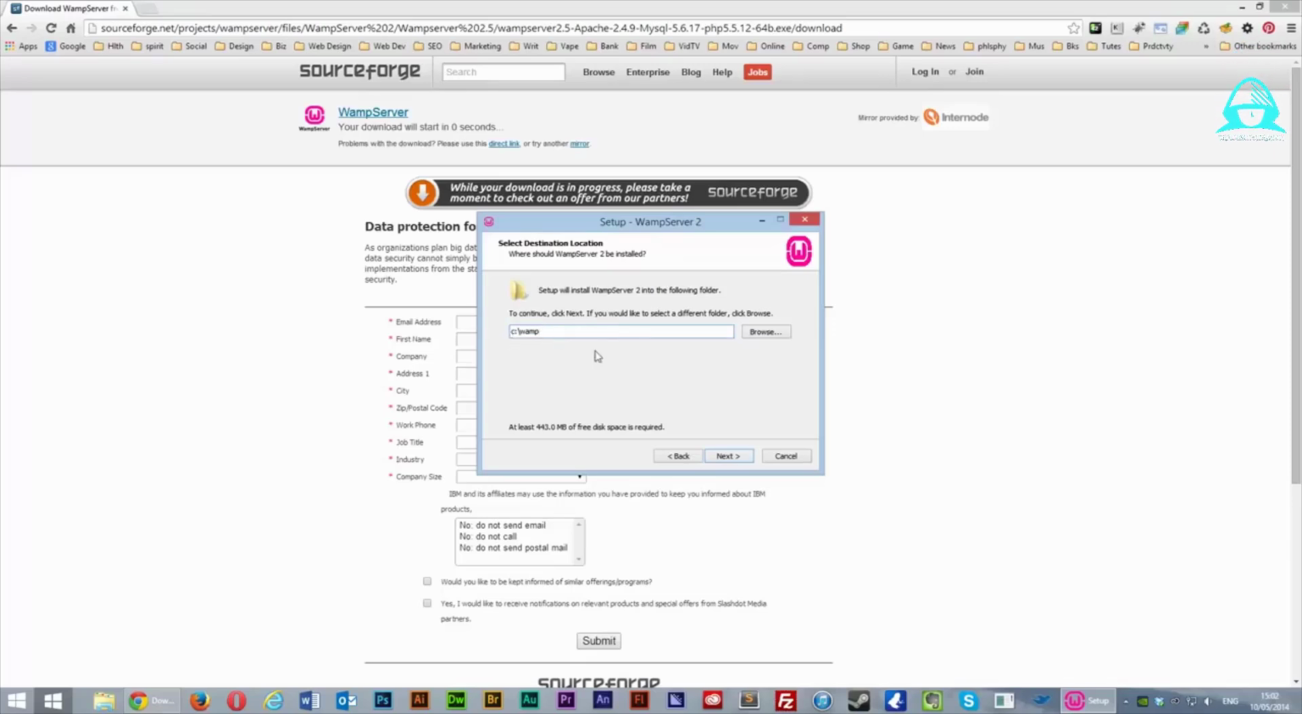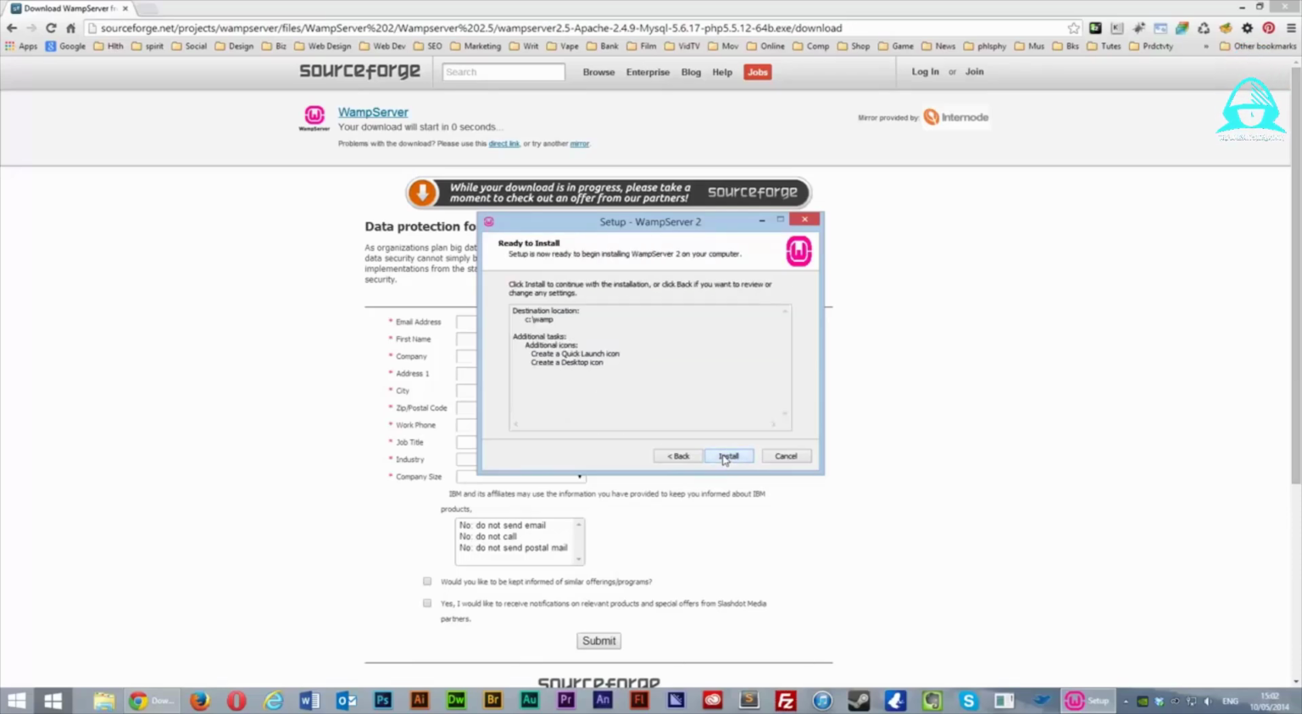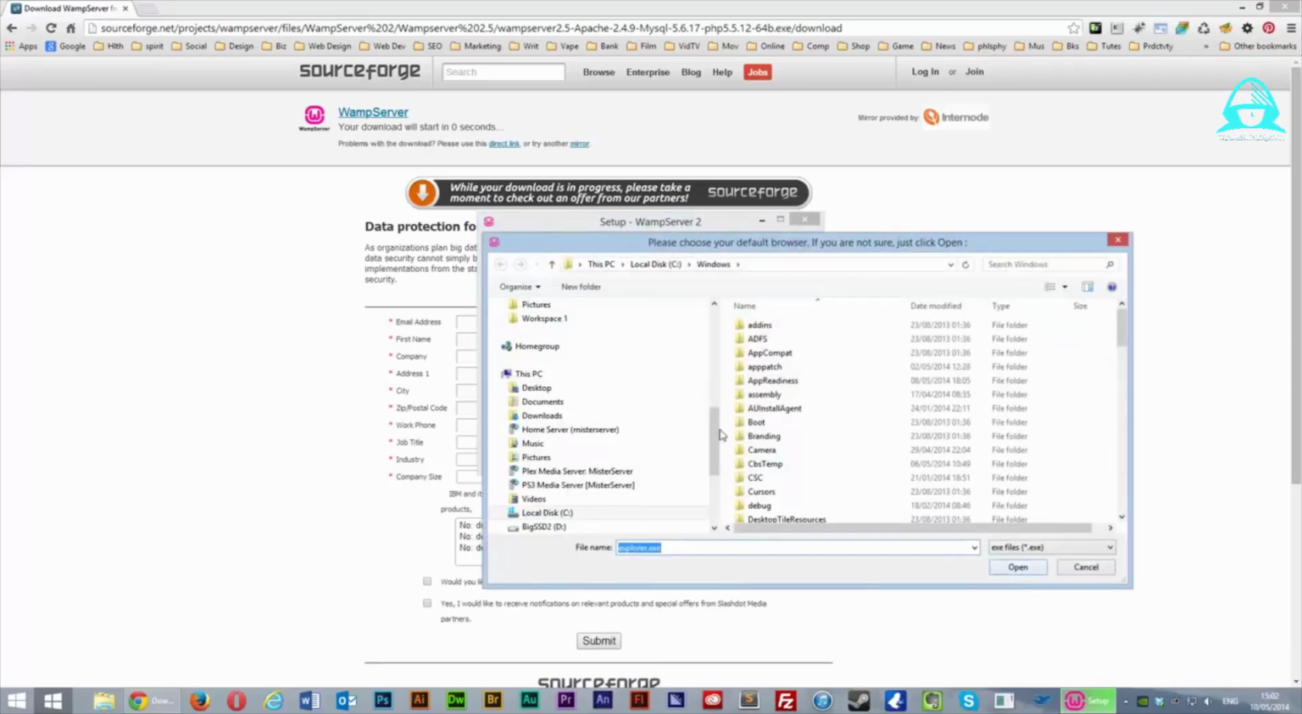Okay, click Next, accept the agreement, click Next again, and here we can see that it is going to install into the WAMP folder, which you should just leave as it is. It's the best folder to install into. And we want to create some icons, and click Install. It only takes a few seconds to install.